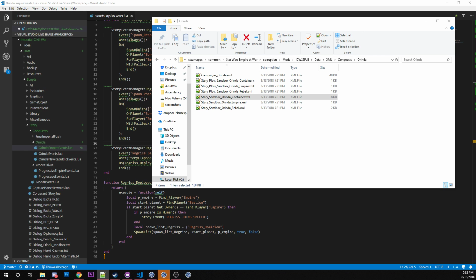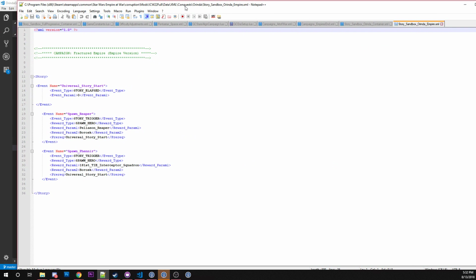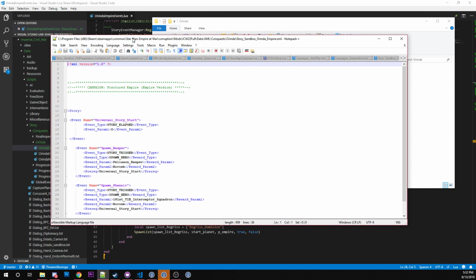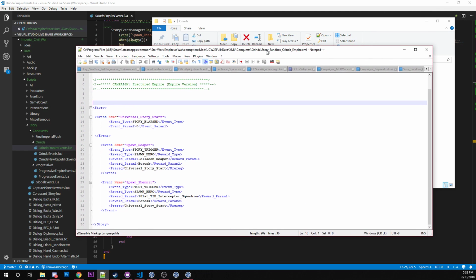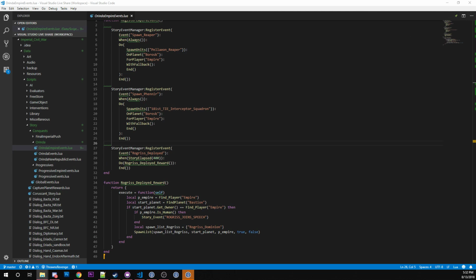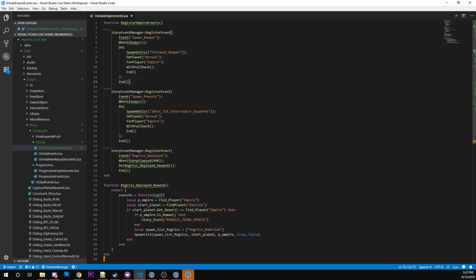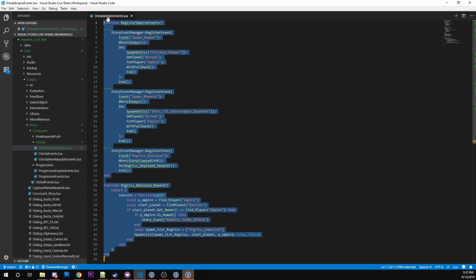Of course, I have all those open here. So this is what the XML version looks like. It's still kind of flexible, but it's not the most flexible thing in the world. So we're basically taking that, which is the XML version, and we're trying to get it over into Lua, which will give us a bit more options for how we do stuff, when we do stuff.